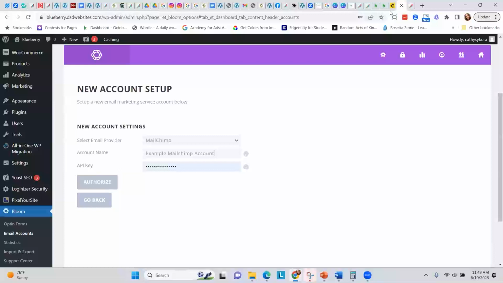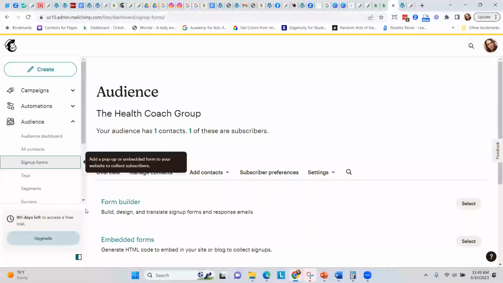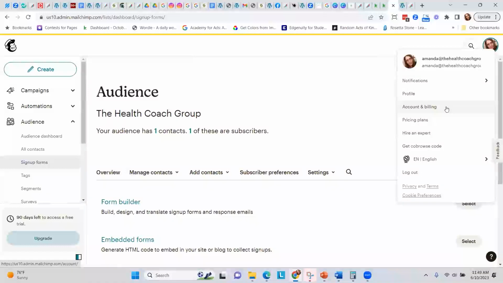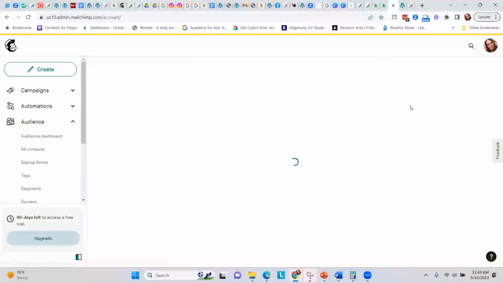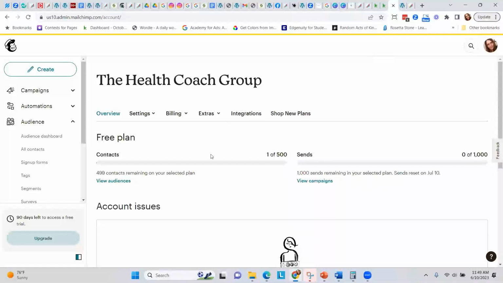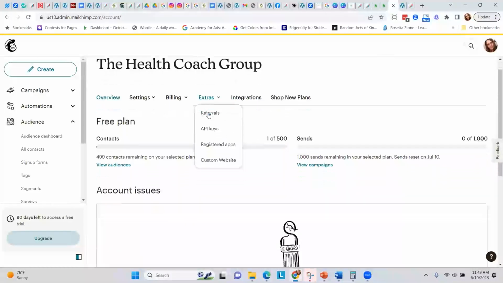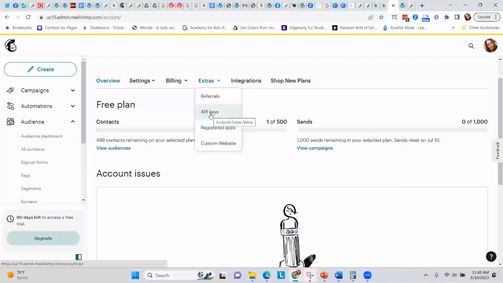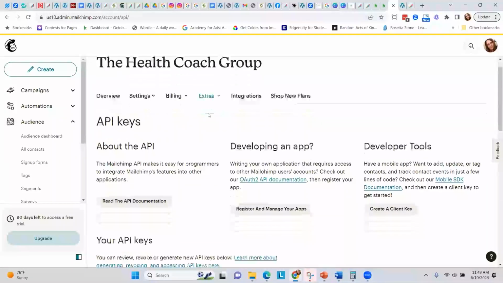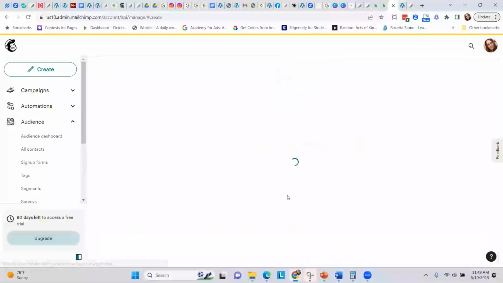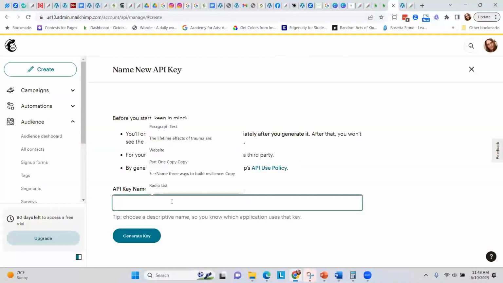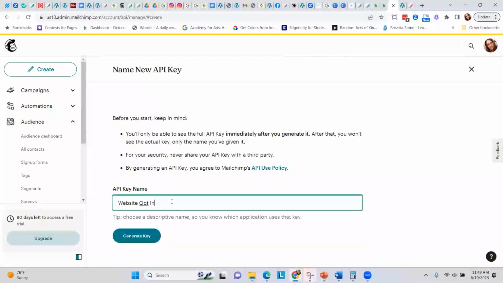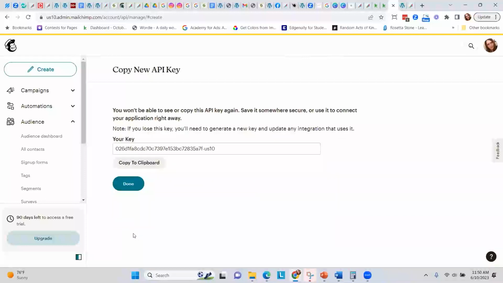So the API key, this is in your MailChimp account, and I created a test MailChimp account just to show you where this is. You'll click on your picture on the top right, and you will then go into account and billing. And once that pops up, you're going to want to go into extras. And here under extras, you'll see there's this API key option. And then all you have to do is come down here and click to create a key. We're going to call this website opt-in so that we know what this key is connected to. And then you click generate key.